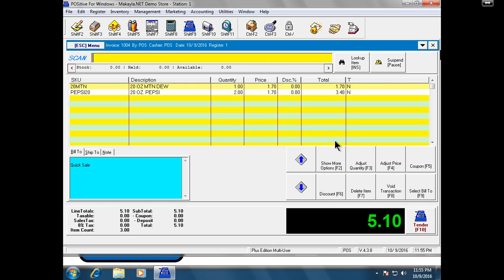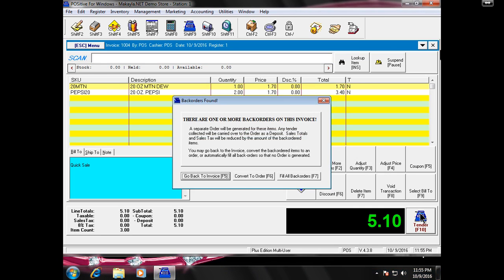And then we are gonna tender this sale. And uh-oh, we got a problem. Because our Mountain Dew, we don't have it. There are one or more back orders on this invoice. Well, what do we want to do about it? And let's go ahead and convert this to an order.